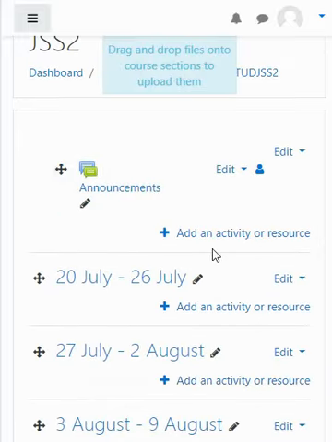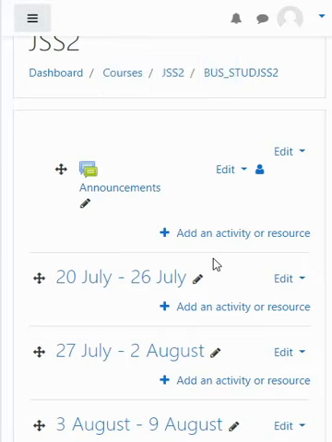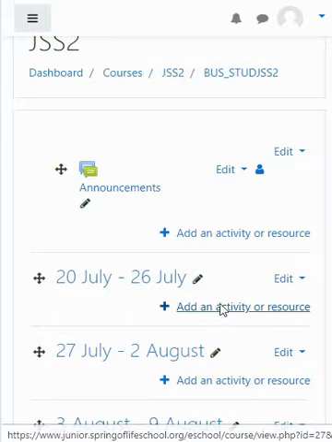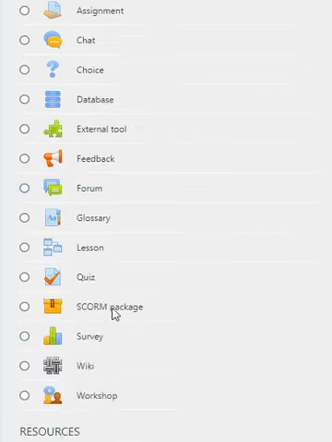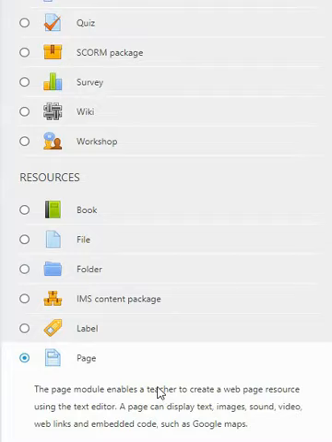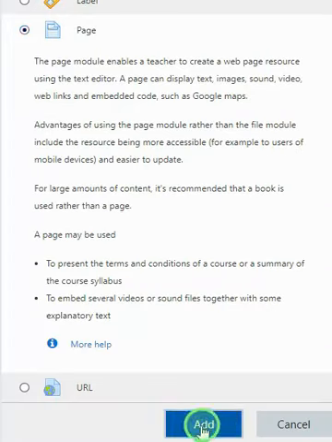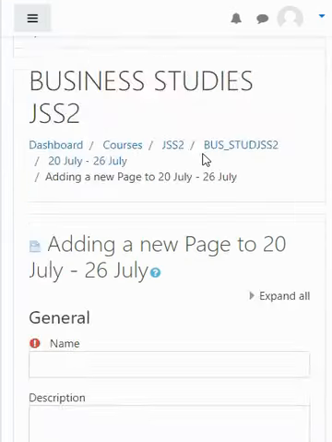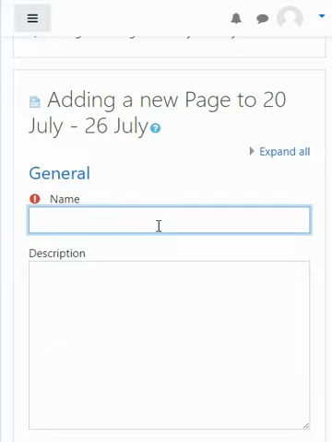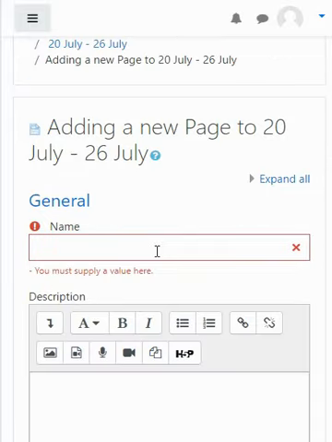Now, two are very important. The first one is by activity completion, and the second one is by date. It is always good for you to restrict access to your work even before you save your work. If you save your work when you have not restricted your access, the students may look at it.